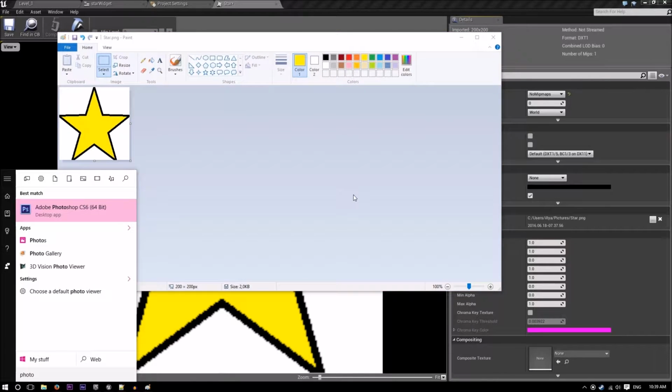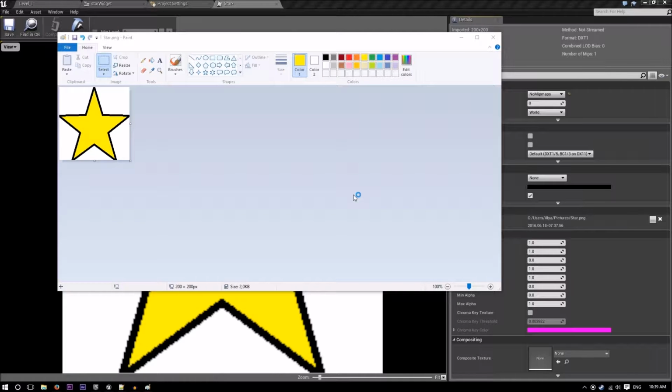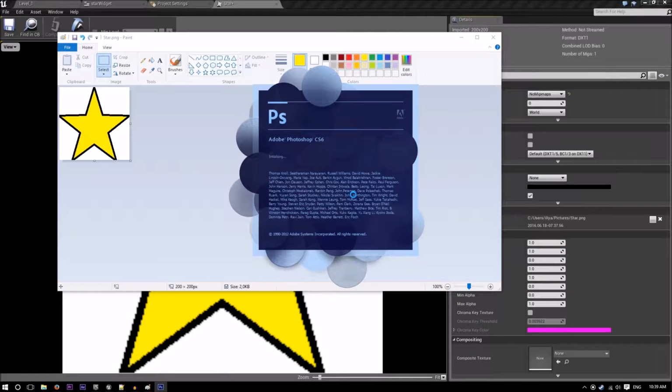Just open up Photoshop if you have it, or Illustrator, whatever you have. I have Photoshop. Paint++ can also work. Unless you want the white background, I'm just going to quickly remove it.